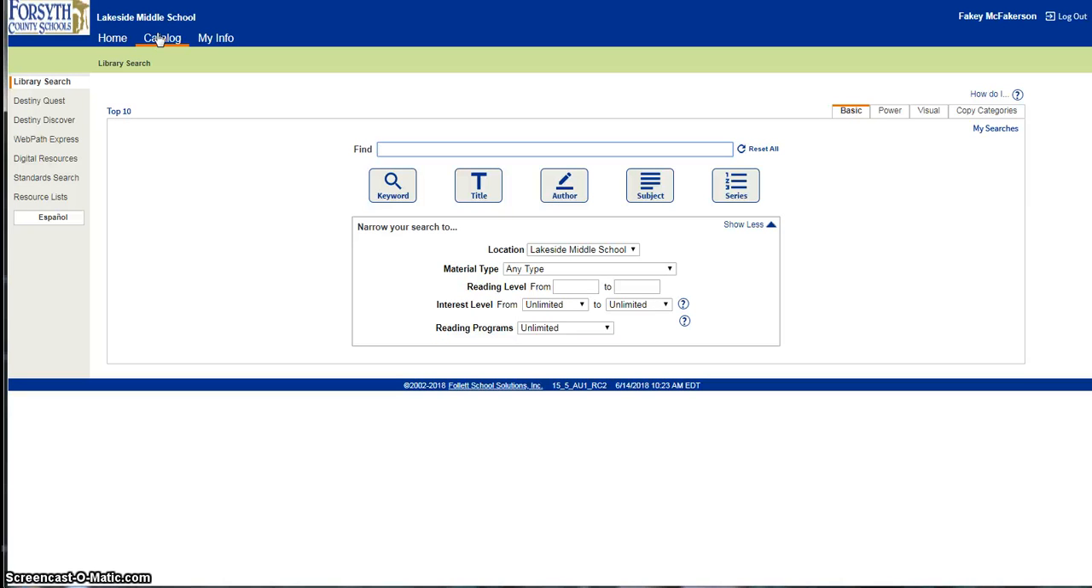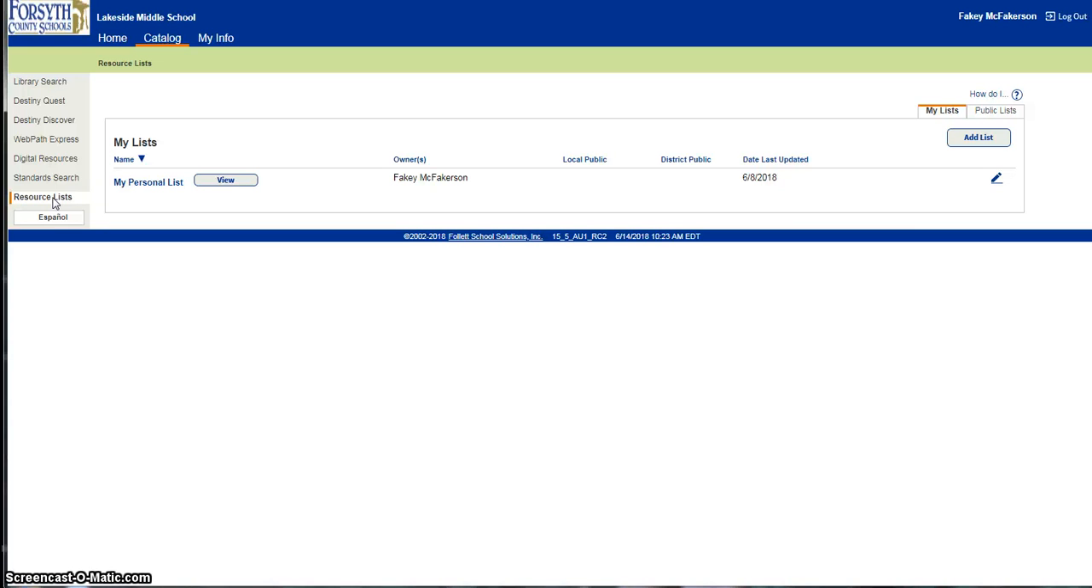Either way, it takes you to the same information, but in order to make a resource list, you have to be on this screen. Right here on the left hand side, you will see resource lists. If you click on resource lists, you will see My Personal List, and everyone gets a My Personal List. This should be your name. My name today is Fakey McFakerson, and we are going to make a separate list. You could use the My Personal List, but I want to show you how to make another list.